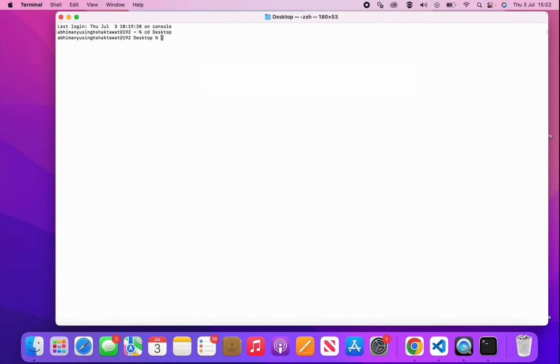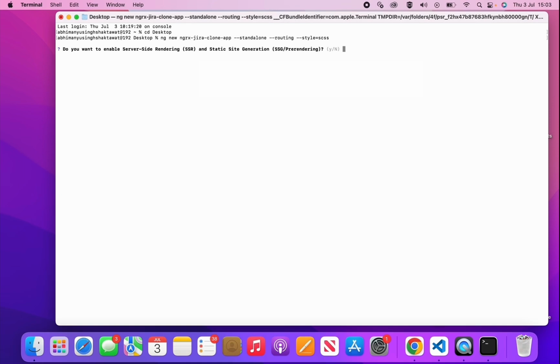and I will name my Angular app here using my ng new command. So I got ng new and I've called my application ngrx Jira clone app, with standalone routing, and we'll use styling as SCSS. Okay, now once we do this, it will install all the necessary dependencies we need in order to have our Angular project ready. So I'll do server side rendering as no.